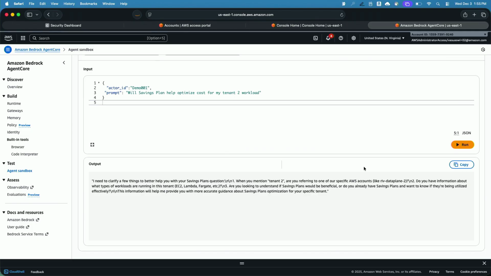Now, for example, here in this case, it used the MCP server. And what it had to do was talk all the way to the payer account to understand which tenant we are talking about, and then it came up with this detail. But again, for now, it's used two tools. For example, it used the MCP server. It also used the tool on tenant information.